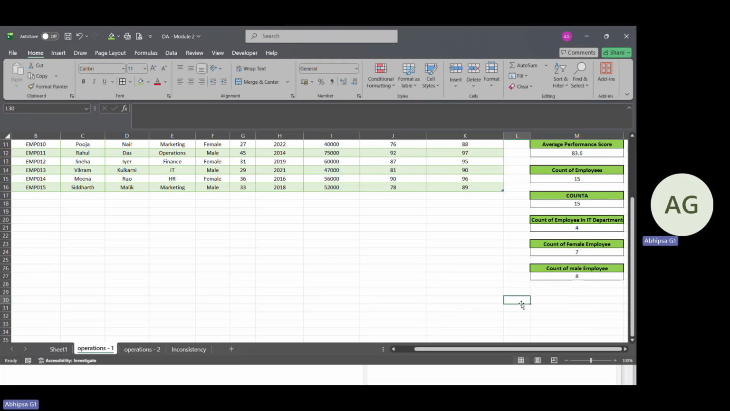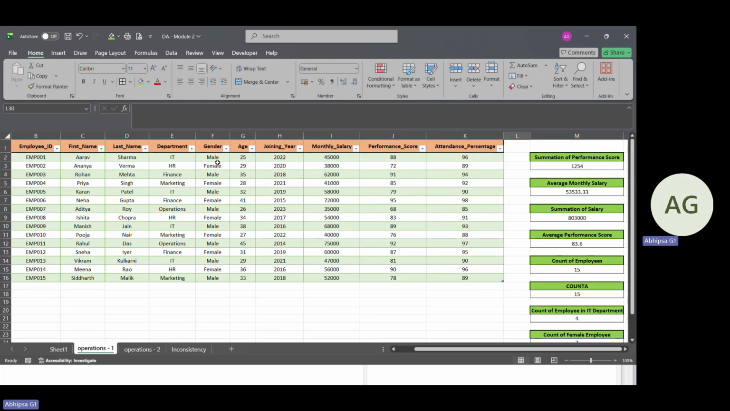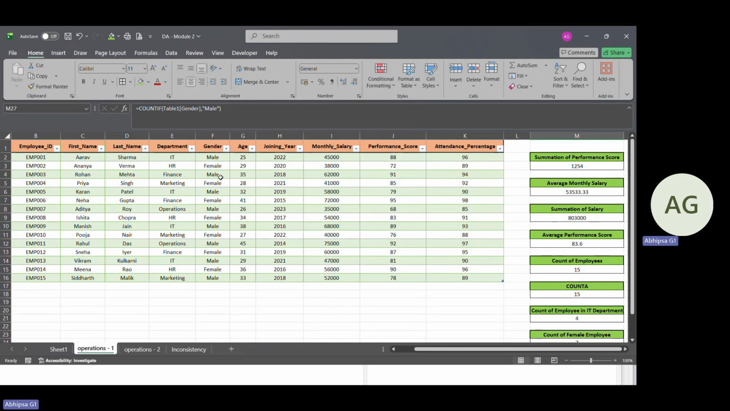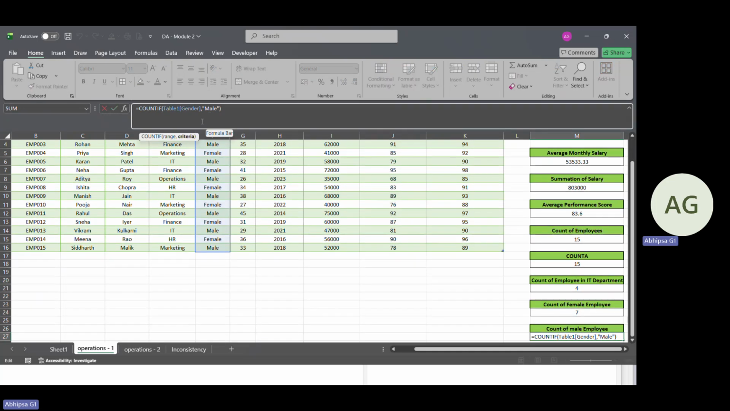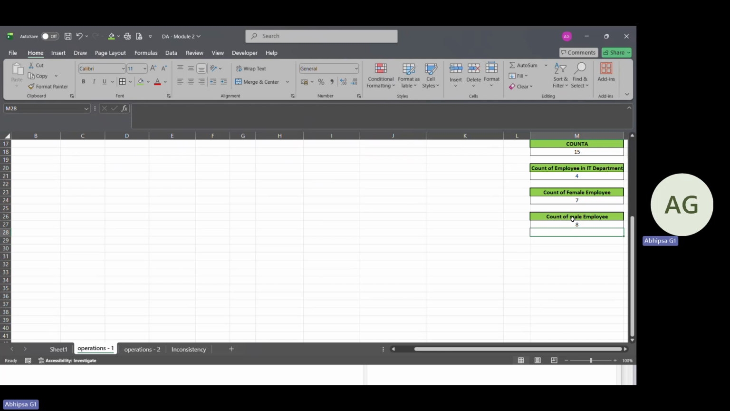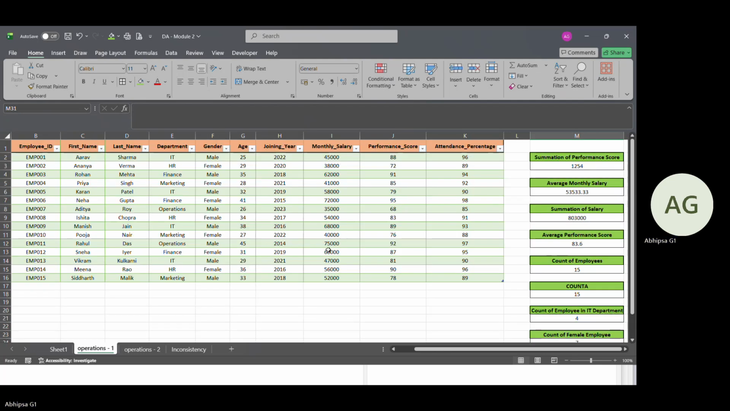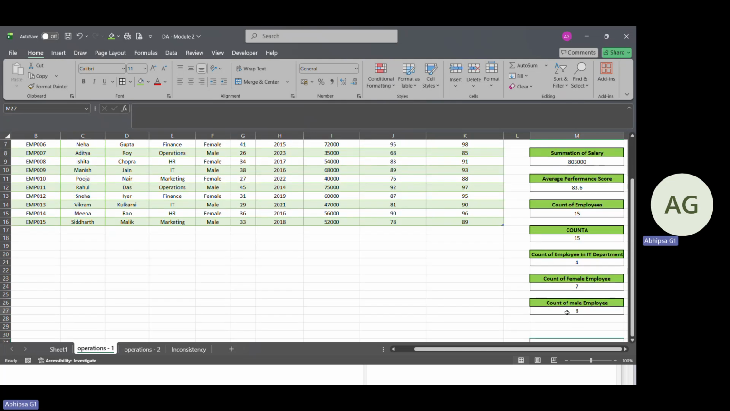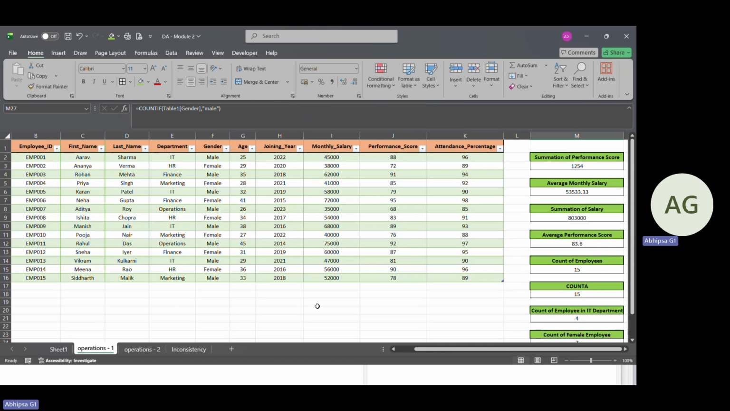Make sure that you put the value in the same way it has been written. Suppose here male is written with capital M, small a, small l, small e. If I change it to small m and then hit enter, it works, but sometimes we get some issues here. In that case, we can get some errors. So we have to check the formatting accordingly. Fine.